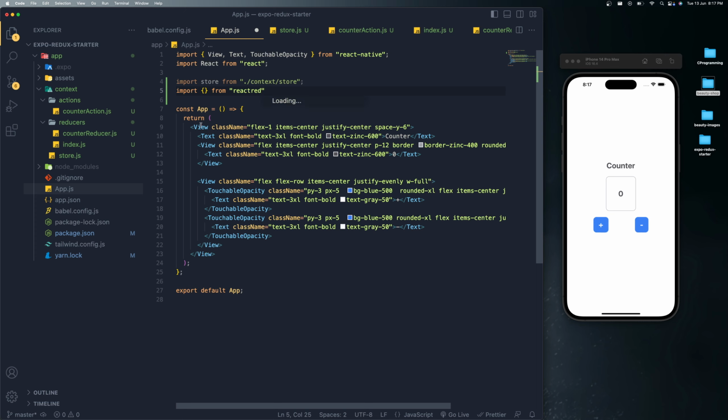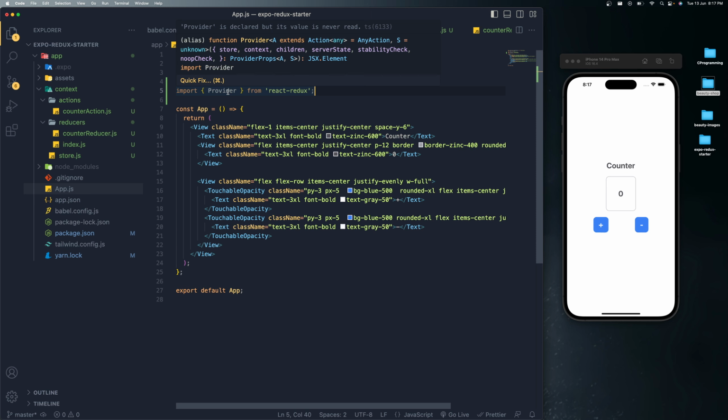It's taking so long. I don't know why it's hanging right now. Come on. So let me copy and paste that line. Okay, so this is the one: from React Redux, we need to get the Provider.